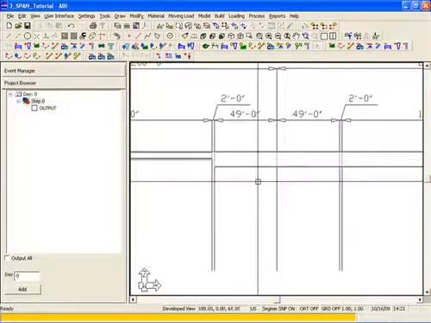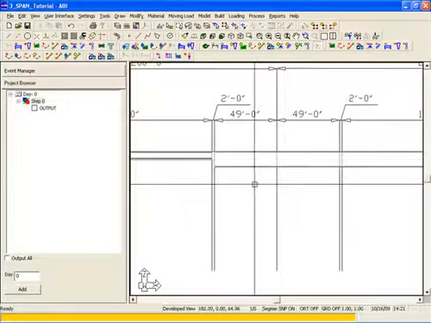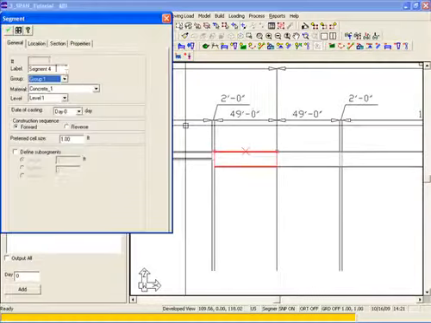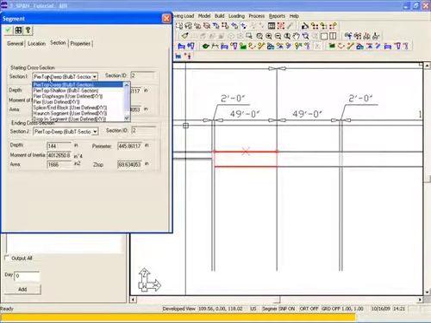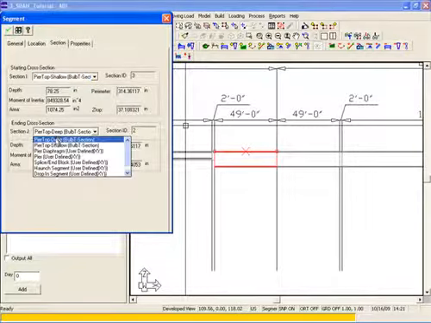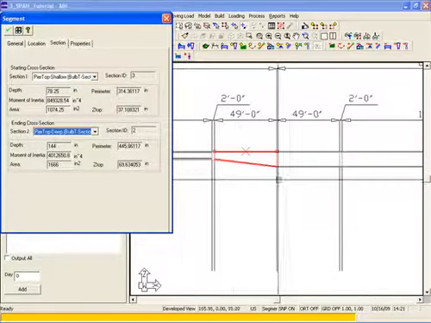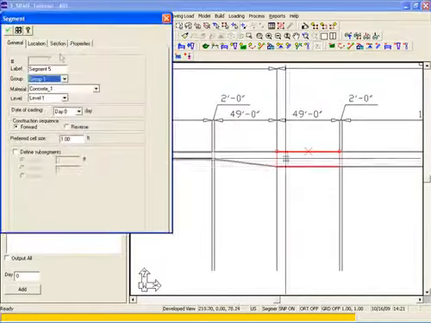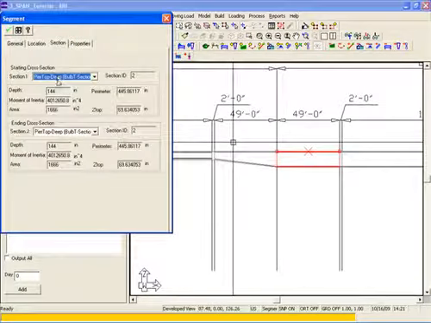The left side of the pier has a haunched or tapered segment, so the beginning is going to be the shallow pier top. The end will be the deep pier top. And then the opposite will occur at the other side of the pier.